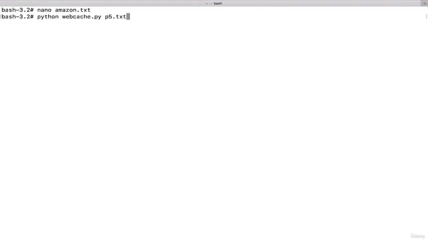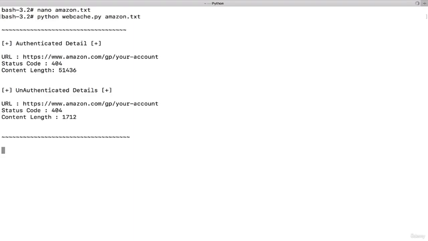Now the python webcache.py and then amazon.txt. Simply run this. Now just wait. If this will be vulnerable, it will list that this URL is vulnerable by web cache deception. It's very easy now for you.